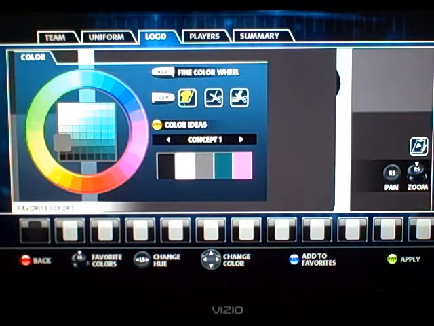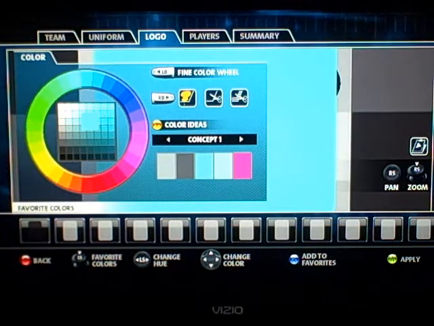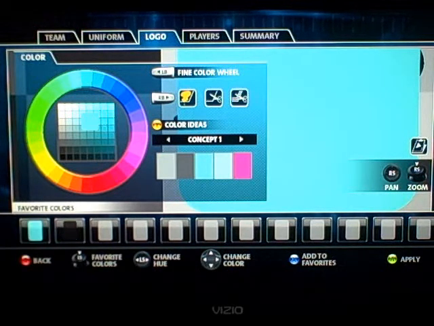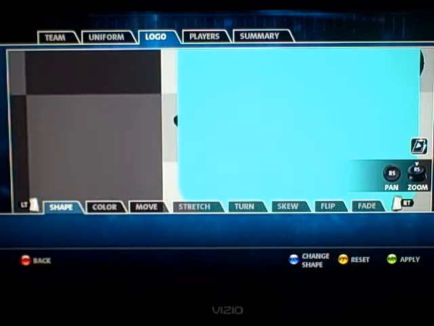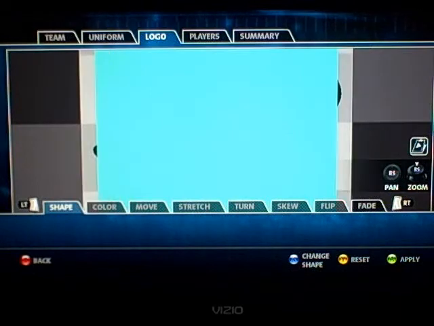And the D-pad, I'm going to pick that color. That's what I want. I'm going to put it in my favorites by pressing X. Now you can see it's at the bottom left. Hit A to apply. Now, obviously it's taking up the whole screen. So I need to shrink it down.